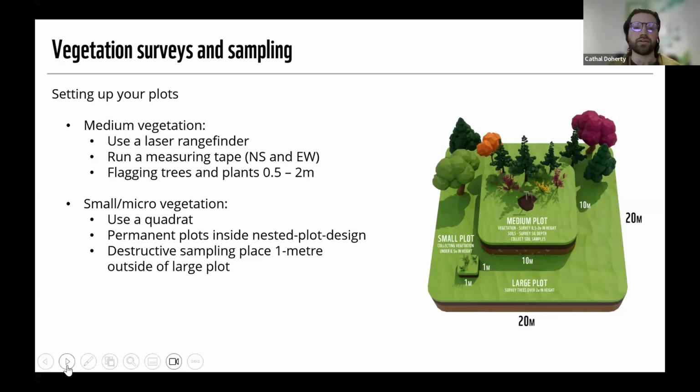And within this plot area, you're going to flag all the species between 0.5 and 2 meters in height. For the small vegetation plots, you're going to use that quadrat. You can also use multiple measuring tapes. I know some people use string, and that's 1 meter by 1 meter in length. And you're going to sample within that quadrat.